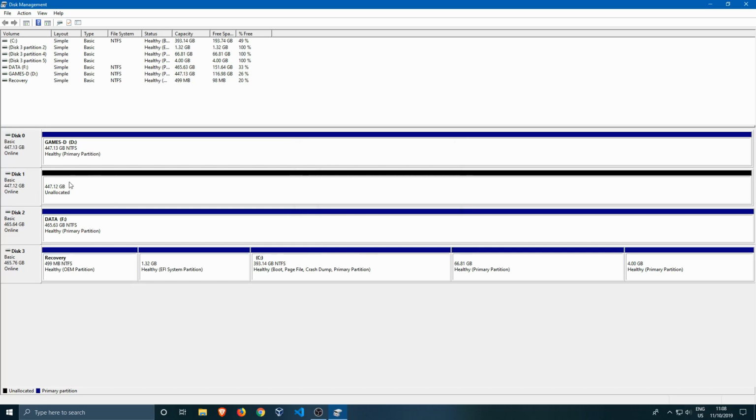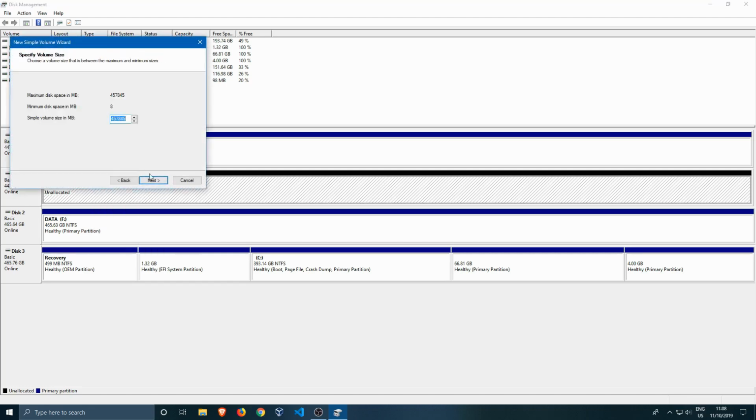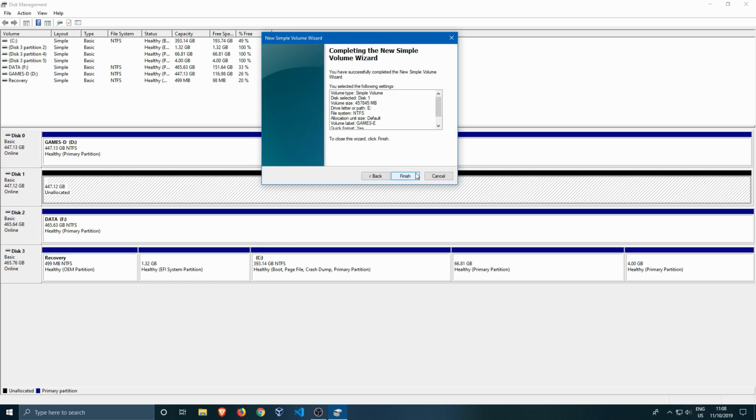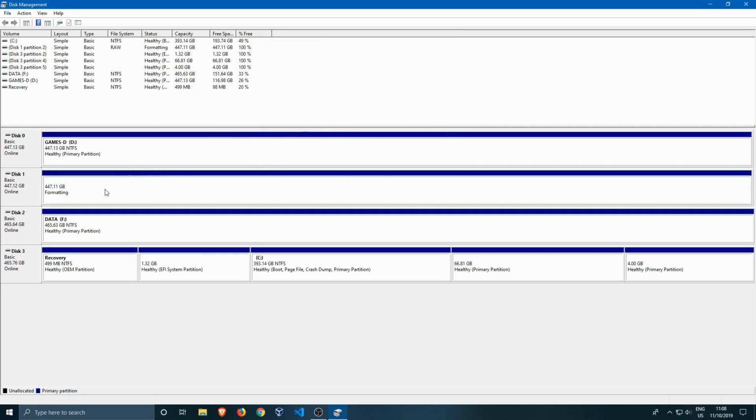Of course, if you are working in Windows 7, GPT will most likely not be available to you. Now we want to create a new simple volume. Let's give it the drive letter E, that's fine for me. We have games D, so let's just call this one games E because I'm going to be storing some games on this drive. Finish up.